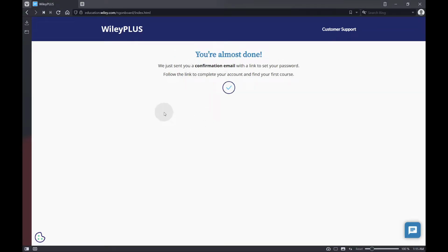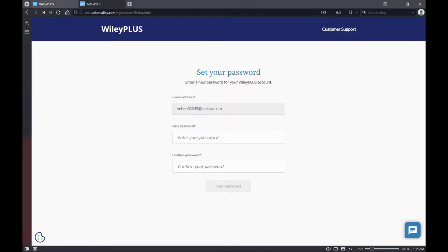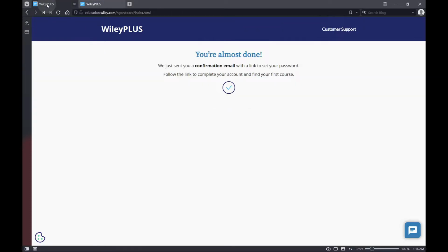So a confirmation email is sent. I go to my email inbox and click on the confirmation link. As soon as I do that, this page will be shown. So here I set a password and click on Set Password. Here is where we need to use that code we found on our D2L.